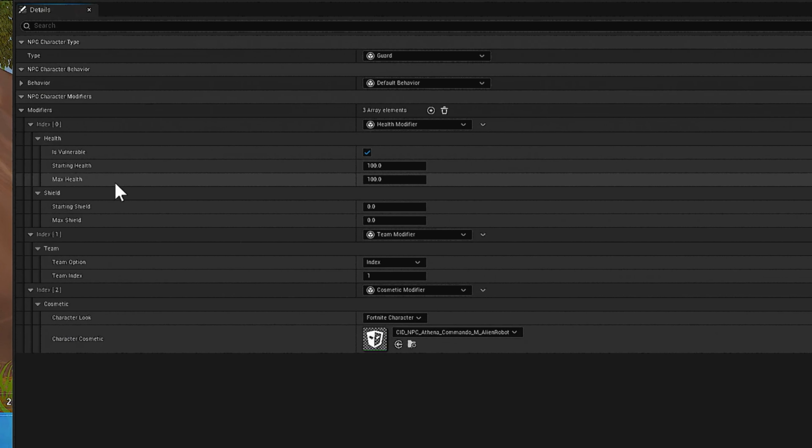You got your health here where you can give them shields. Your shields are out to 100. You can make them 200. That'd be here. So max shields, you can turn them up. Starting shields, you can give some shields starting up. And under team, we are going to select wildlife and creatures. We can do a team, but then we would have to set it up. For this tutorial, we're just going to use wildlife and creatures.